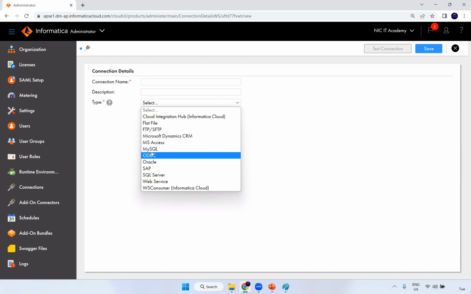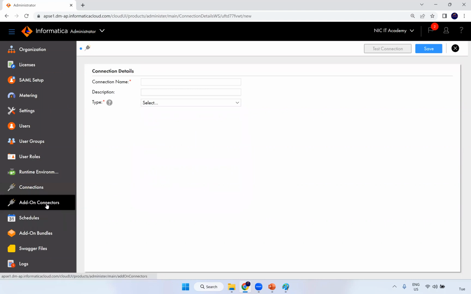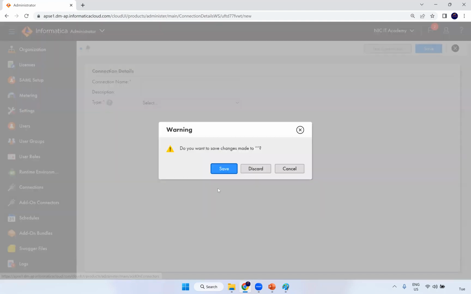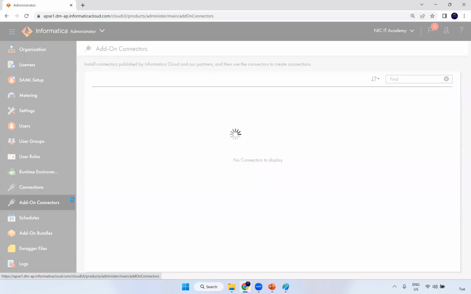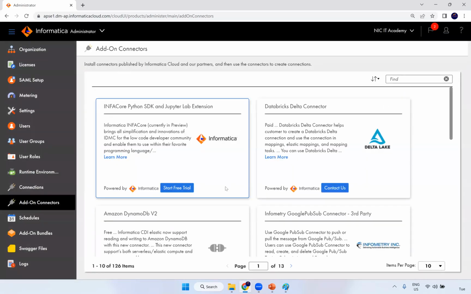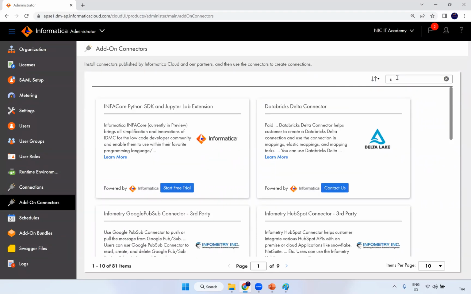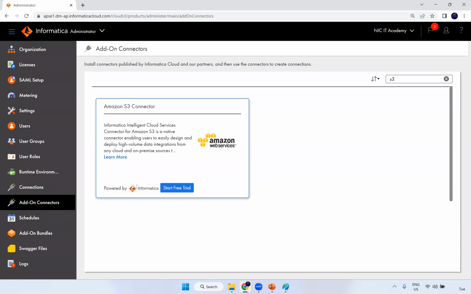But is there any AWS connection? Is there any GCP connection? No, right? But all these connections will be available in the add-on connectors. So you can go to add-on connectors, whatever connection you want to create. For example, I want to establish a connection to AWS, so you can search for S3, which I want to connect. You can add it here. It will be available for the next 30 days. Yes, these connectors you can use.